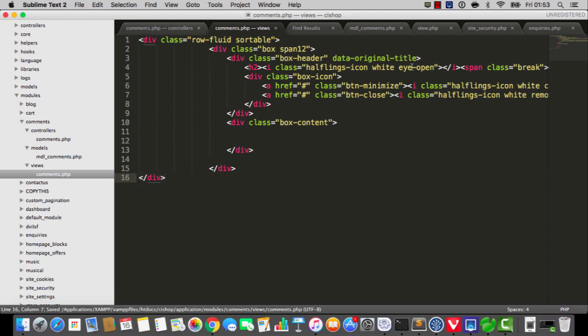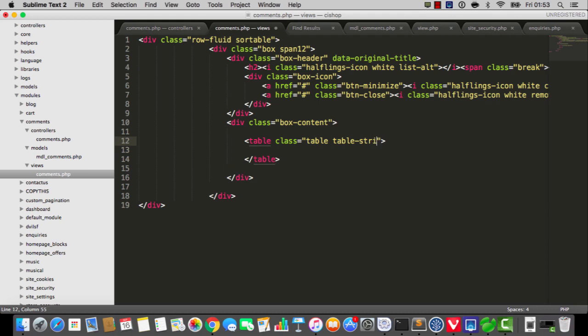Okay, for the icon, I'll have something like, I don't know, maybe list... maybe something like that, list hyphen alt. And in here, this is where the comments are going to live, okay? So we'll have a table, I think. And we'll say class equals table. And I'll say table dash striped, table dash bordered.